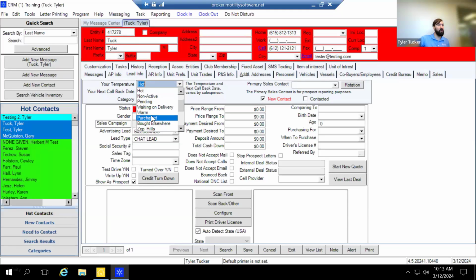So if they're like cold, cooling or something like that to indicate that the customer is essentially backing away from the deal, you do have the options on the temperature list too to help identify that as well if you need to. And then, yeah, that's all you would essentially have to do in the CRM system to mark them as an inactive prospect.